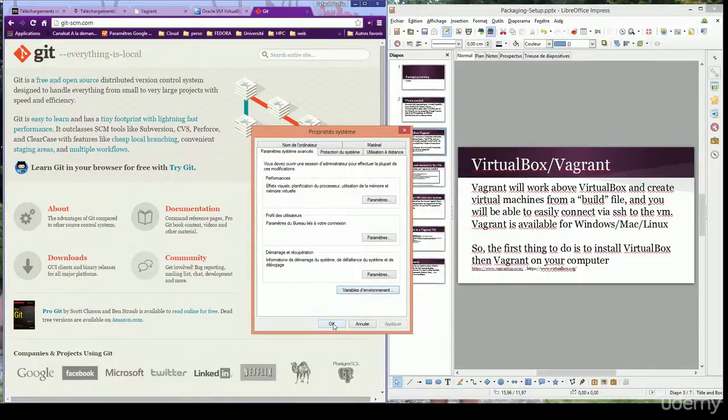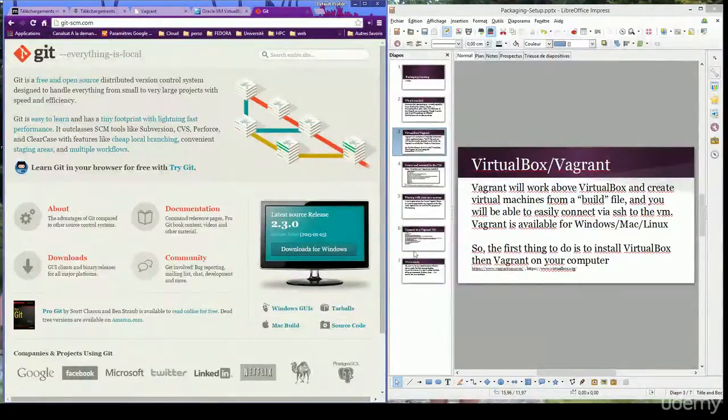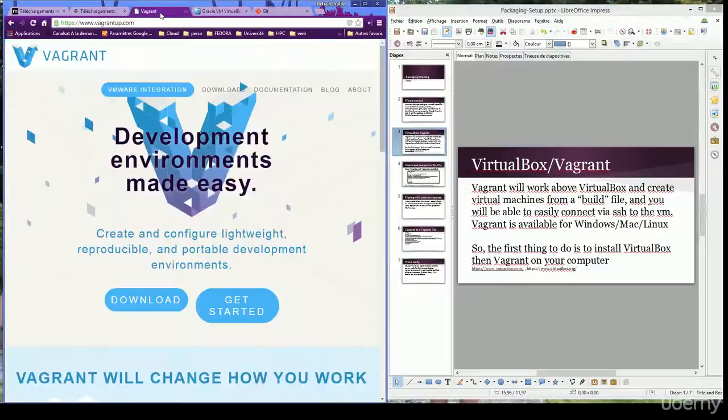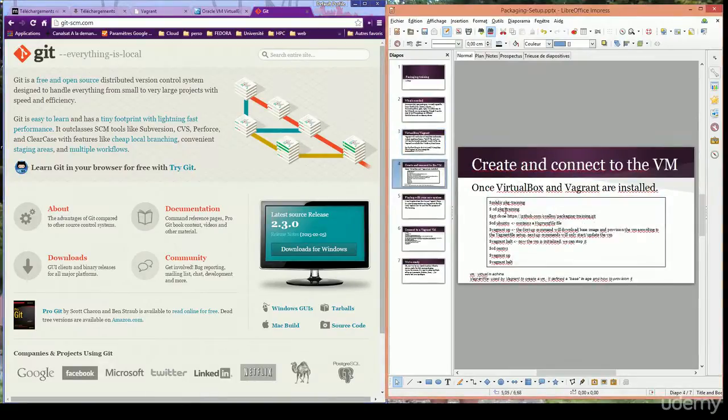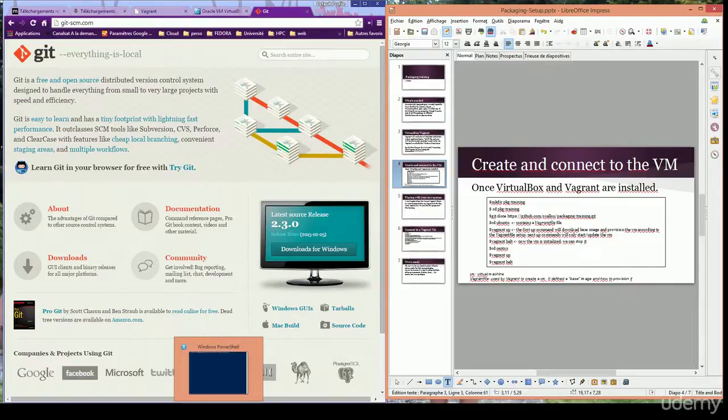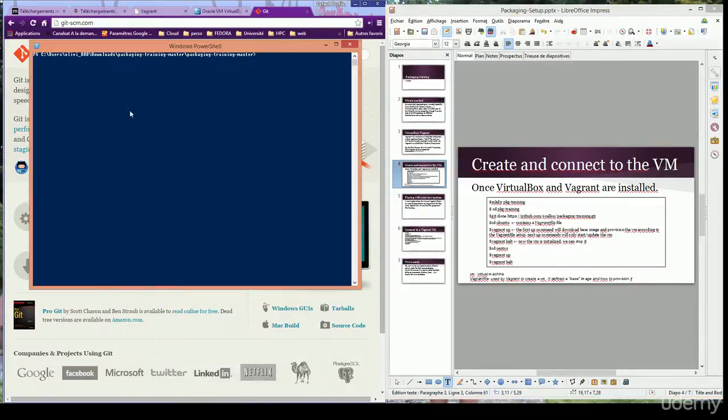Okay, so now we have everything available. We have VirtualBox, Vagrant, and if you're on Windows, also Git. Now, you should download the code first. So you should get the archive on GitHub, github.com/packagingtraining, either through Git or you download it directly, and you uncompress it in a directory somewhere on your computer. So in my case, I'm in Packaging Training Master.